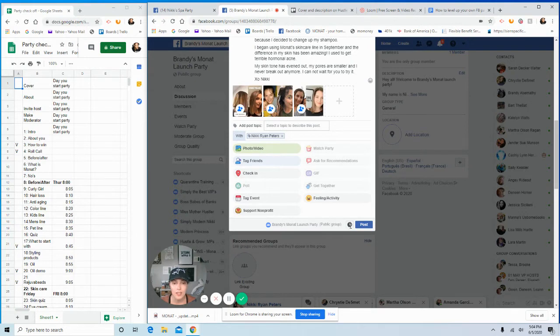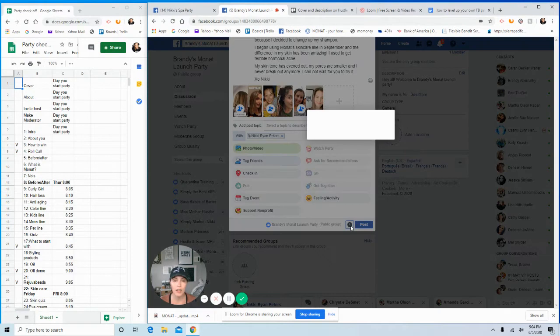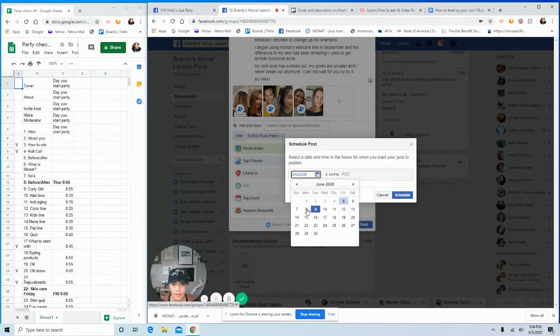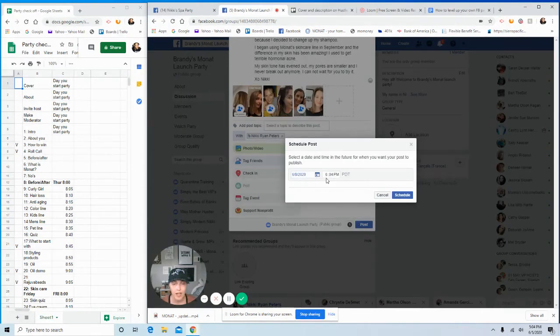So I'm going to go down to this little clock down here, and this is how you schedule out your posts. You're going to hit the little clock, and then you can pick your day and your time. So for right now, I'm going to just post 1 to 2 posts a day, starting on Monday. And I'm going to have them go out in the evening.